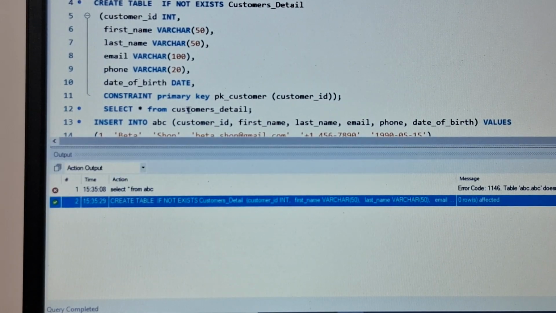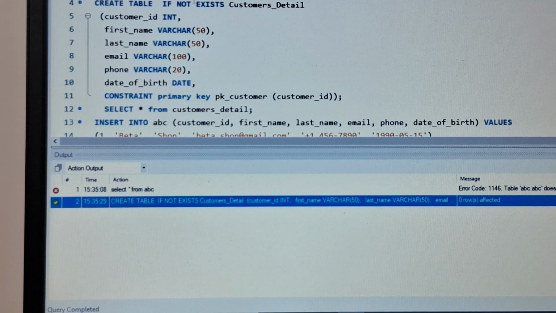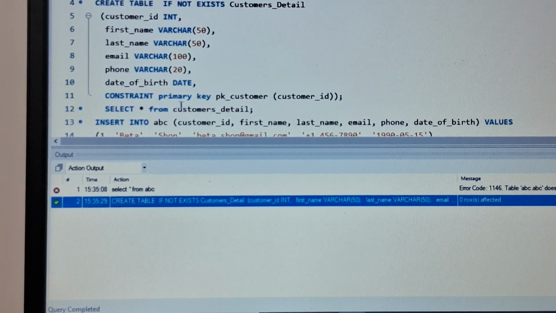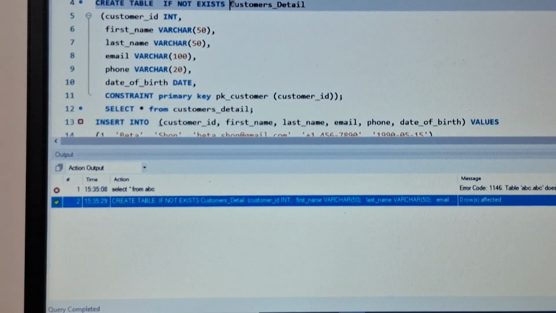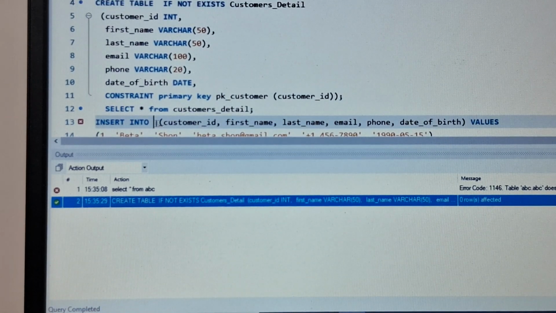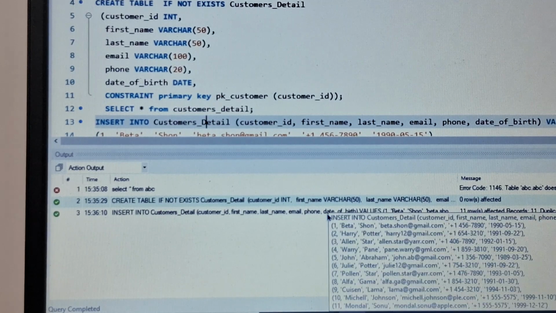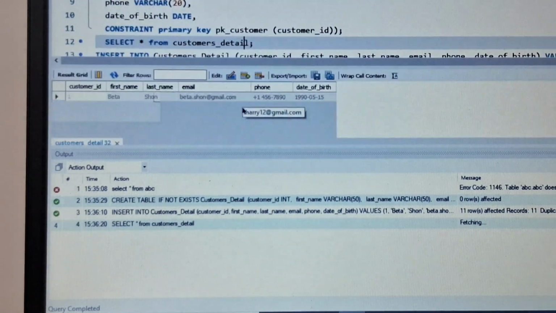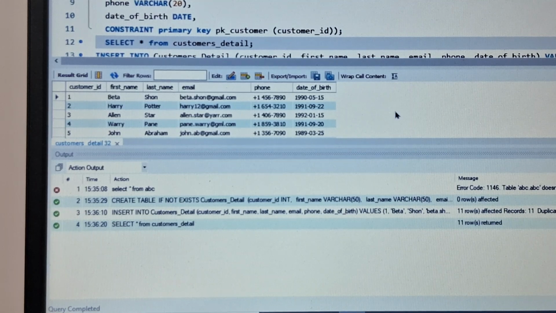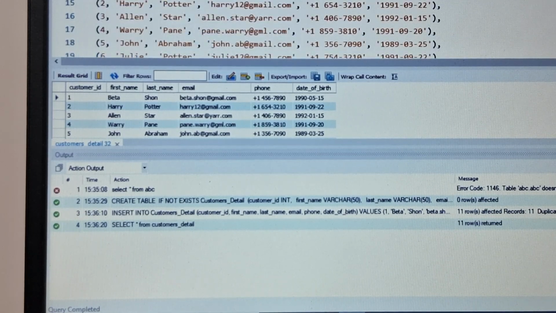Coming back to my presentation now, writing here customer details. Hit control plus enter. Query has been done. You can see table has been created like this. Okay, so I'm creating another table for the project.